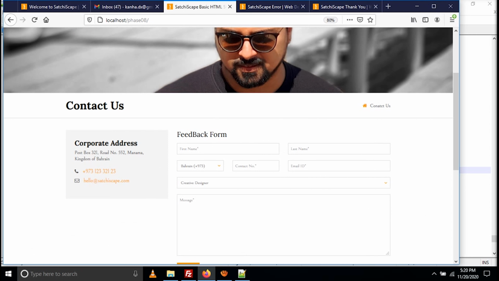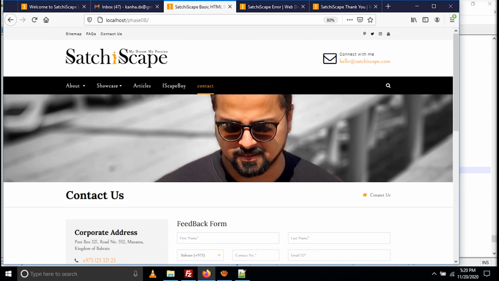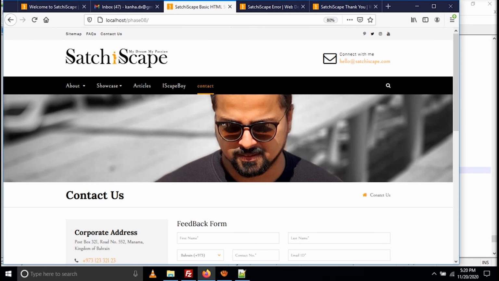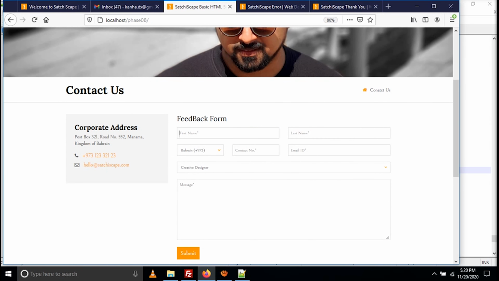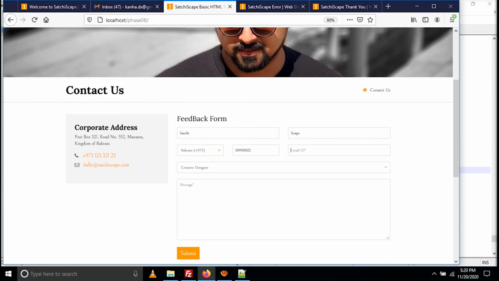So I'll show you how the feedback form is working. For this feedback form to run, you have to upload these files to your server so that you can see how the feedback form is working. So for that I have uploaded this file to my server. You can see here Sachi, and the last name I've given Scape. The mobile number here, you can give your mobile number, it is mandatory in other countries. Then you can see here I am giving hello at SatchiScape. The designation is UI and the message is hi test.